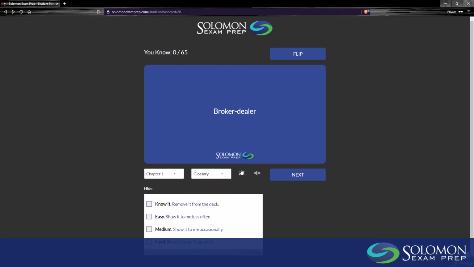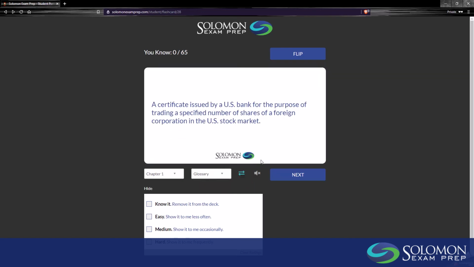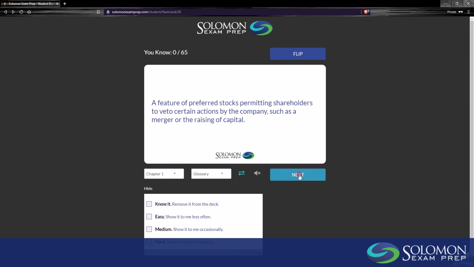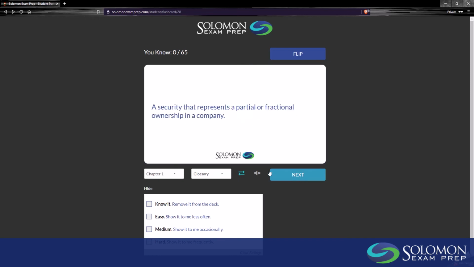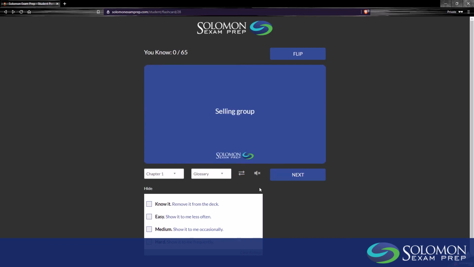If you would like to reverse the process, click the Reverse button. Each card will be revealed answer first when you click the Next button. Click it again to return to normal mode. Sometimes it's helpful to hear the terms and definitions read to you. Clicking the audio toggle button will start the narrator reading the text out loud.